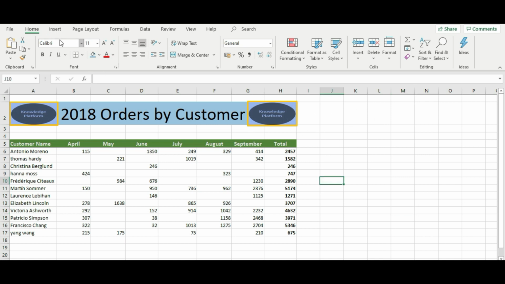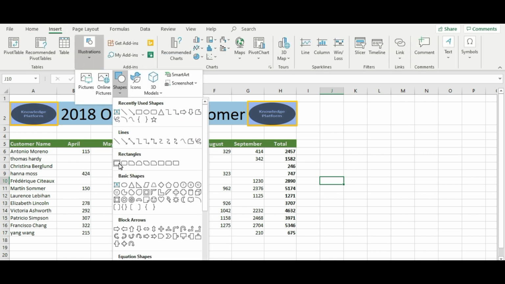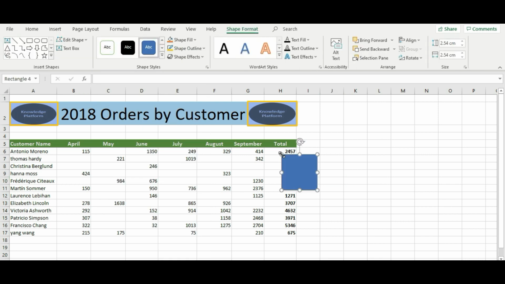Insert a shape on this spreadsheet. Just click on Insert, go to Illustrations, click on Shapes. I can choose the rectangle, put it anywhere on this spreadsheet. I'll put this here and just adjust it with the total, then make it bigger.